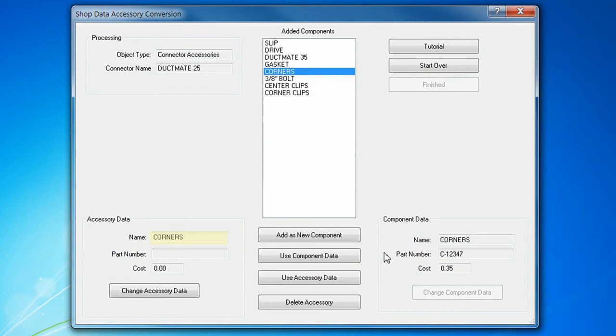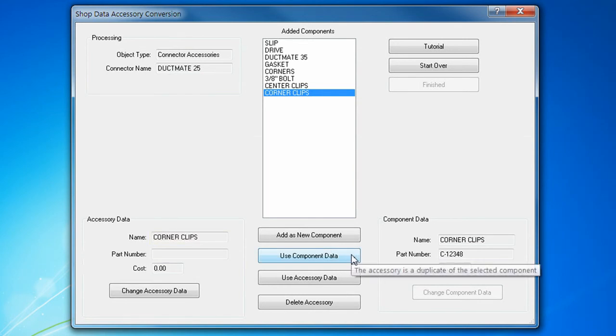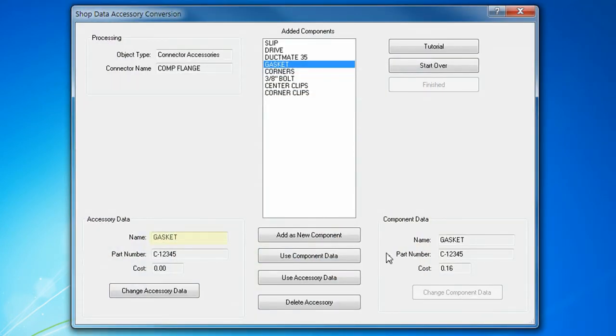Corners, I'll use Component Data. Corner clips, again, use Component Data. In this case, if we compare accessory data to component data, my component data is more updated, so I'll click Use Component Data.